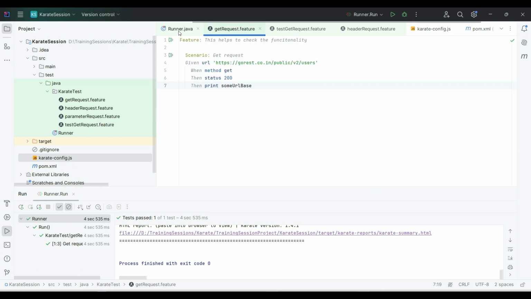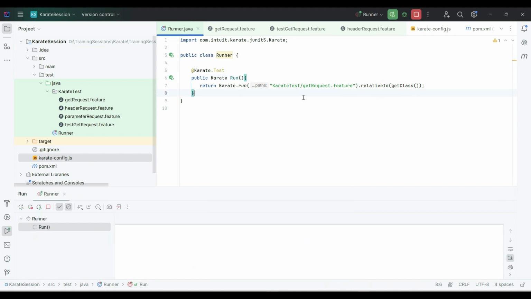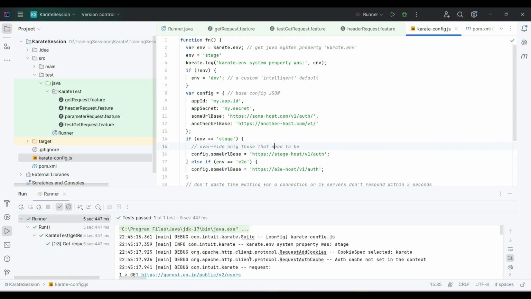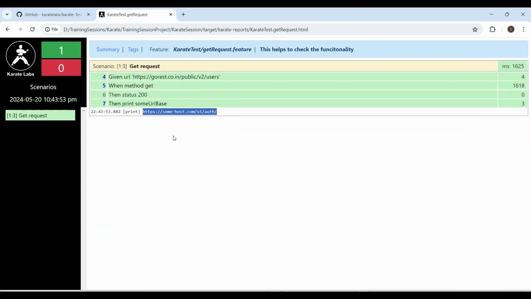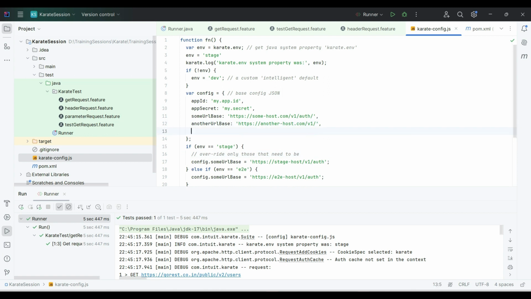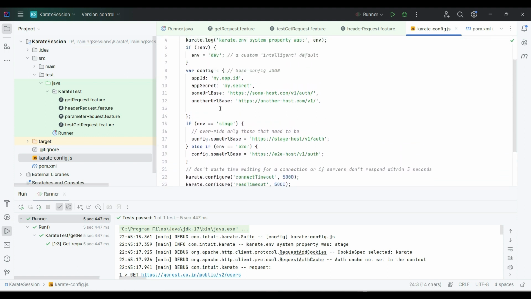So let's comment here inside this runner, say run, and it is going to invoke the test case and print the URL which is present inside this Karate-Config.js file. We can see it is successfully executed. Now let's go and refresh this. When we click on this some URL base, this time it is a staging host. So in this way we can use the variables. If you want to add a variable, then you need to add it inside this config.js file, in this config object, because at the end we are returning this config.